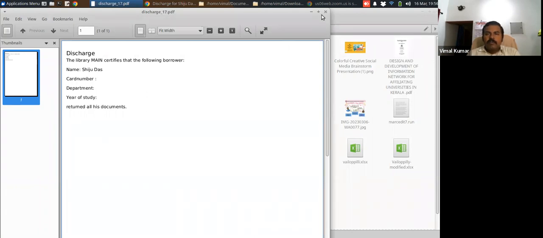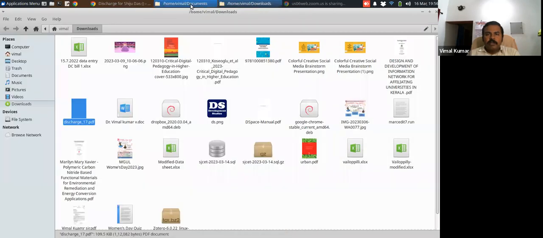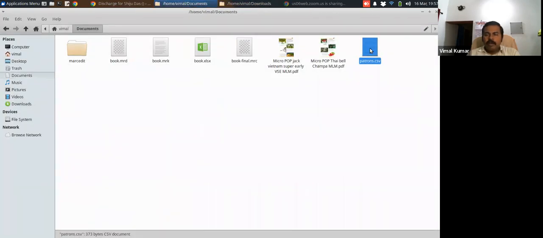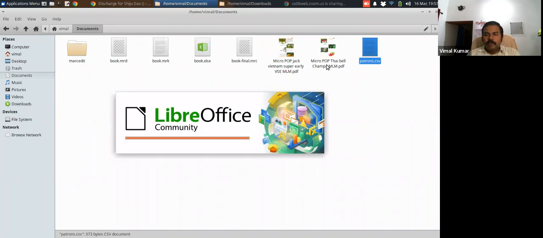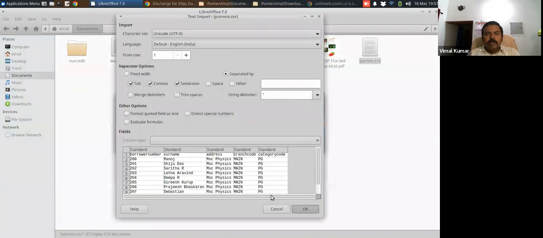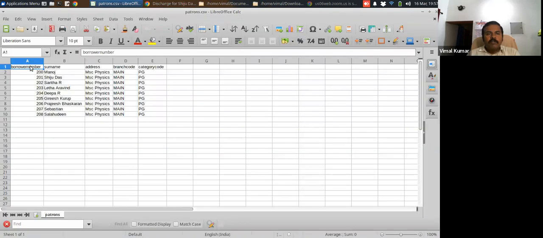See here, the card number is missing. Actually, one error happened. See, the borrower number is wrong. This is the card number.